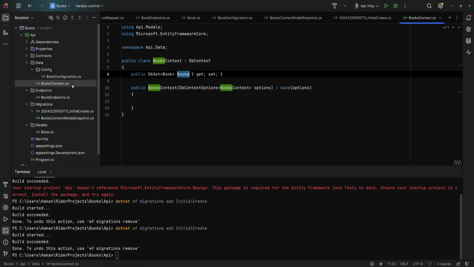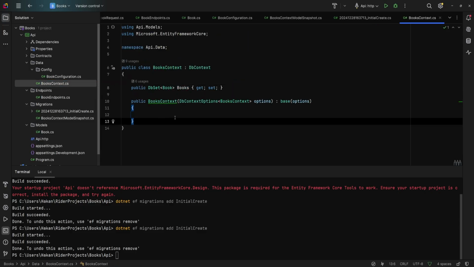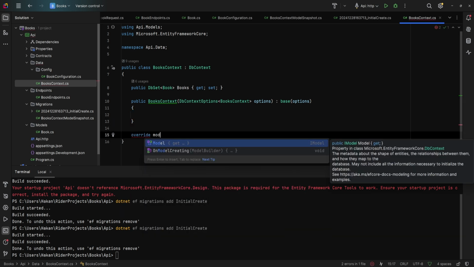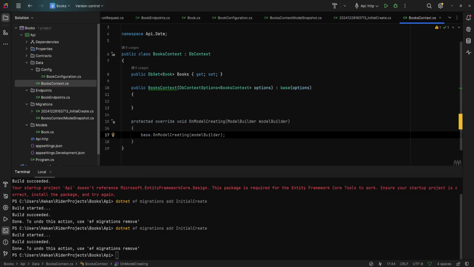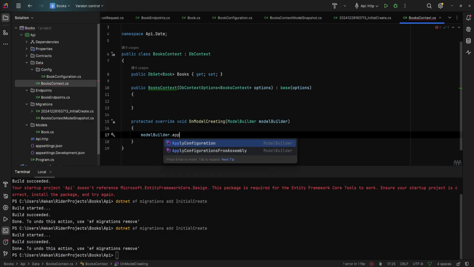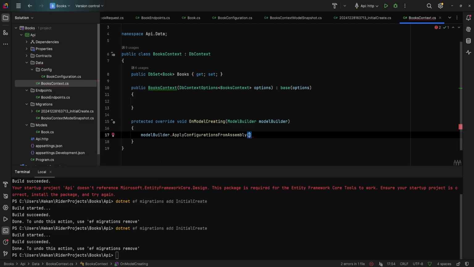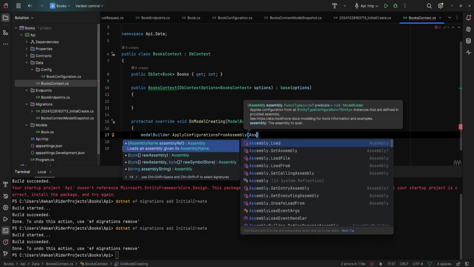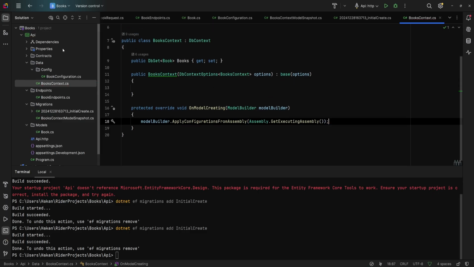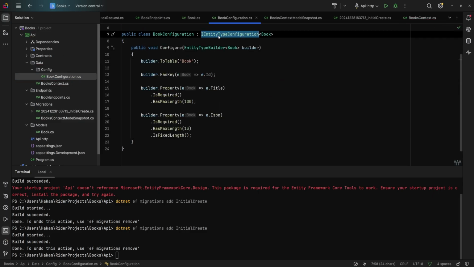To make this work inside the BooksContext, we have to add these configurations. So for that, we'll need to override OnModelCreating. And then here we can do modelBuilder.ApplyConfigurationsFromAssembly, and then we'll just say Assembly.GetExecutingAssembly. So what this will do is check the assembly and check for all the types that inherit from IEntityTypeConfiguration. And we'll use these configurations to create the migrations.